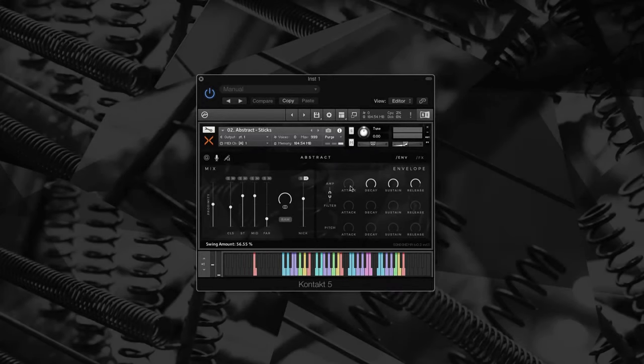Now let's cover the right portion of the tabs. First, the envelope tab. It includes amp, filter, and pitch ADSRs. Apart from a more traditional amp ADSR, you can use the filter ADSR to control filter behavior upon each keystroke. For example, with the help of the filter envelope, you can determine the time for the filter to open when you hit the key and the time at which it will close after you release the key.